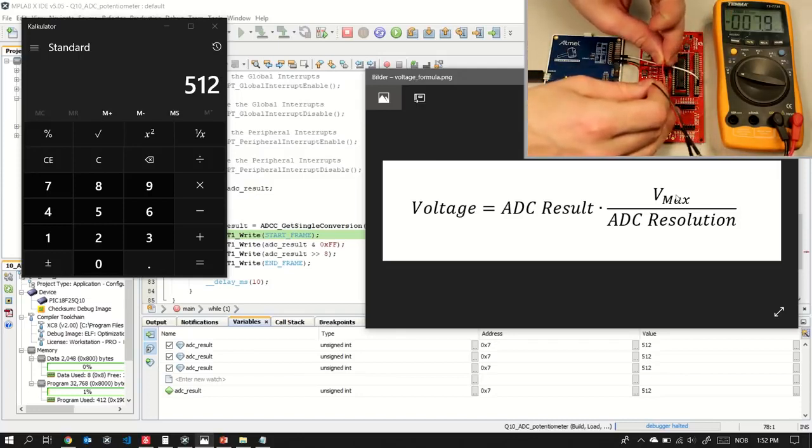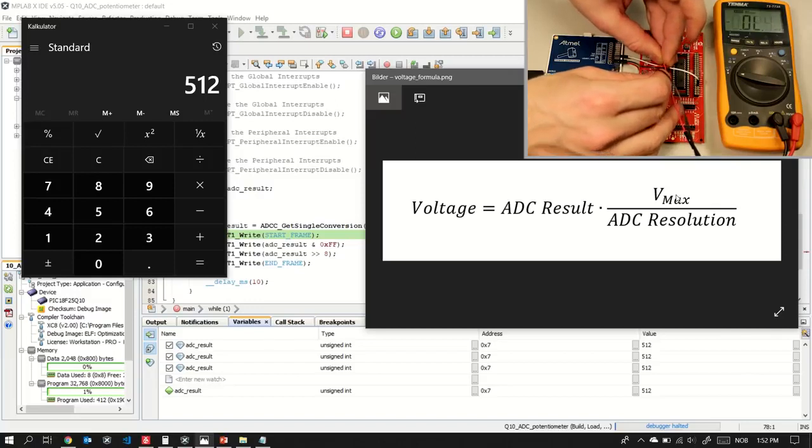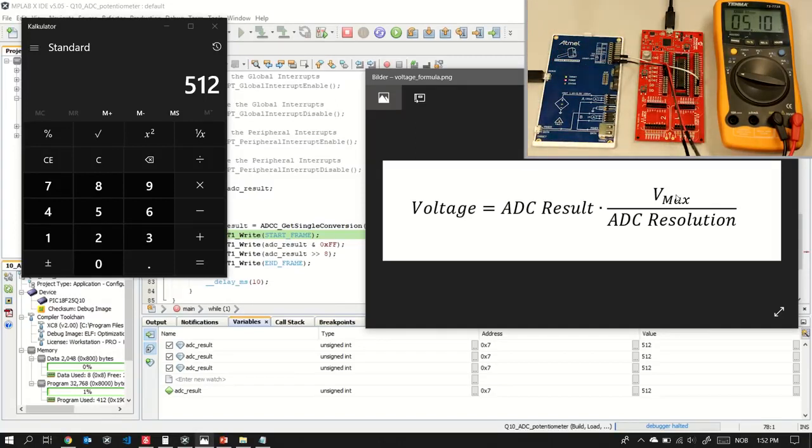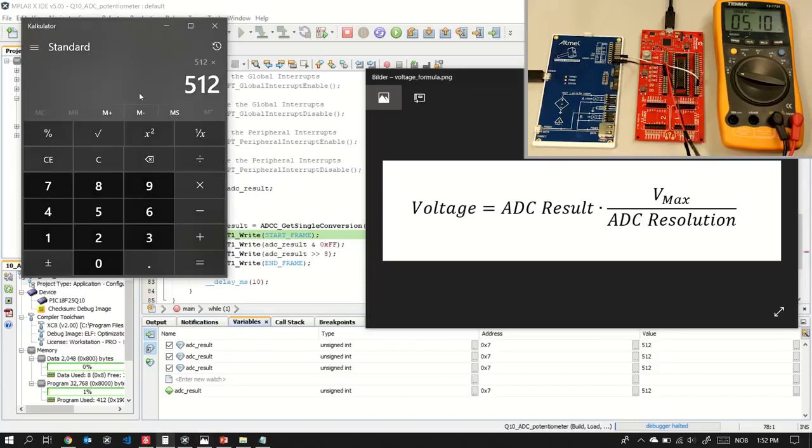Let's see, we'll measure across VDD and ground. And here you can see that we have 5 volts, 5.1 volts. So I have 512 times 5.10.